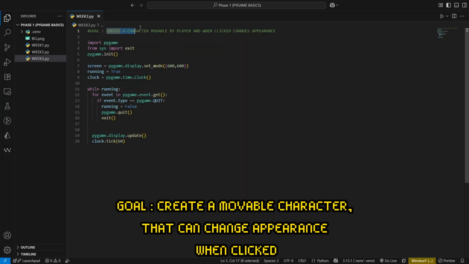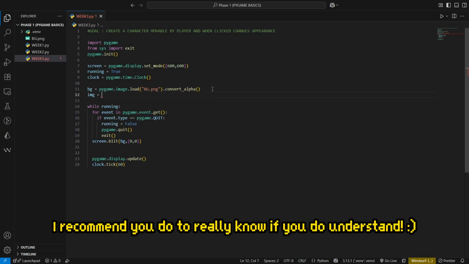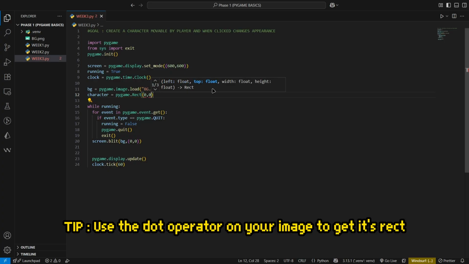This week's goal is creating a movable character that can change appearance when clicked. I'd assume that you already know how to create a simple game loop in Pygame. For simplicity, I will be using the rect object in Pygame to represent my character. You can really use anything you want.